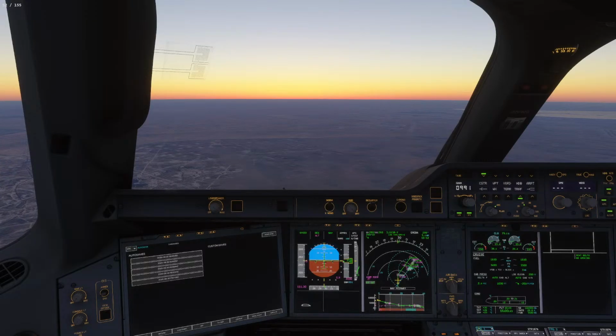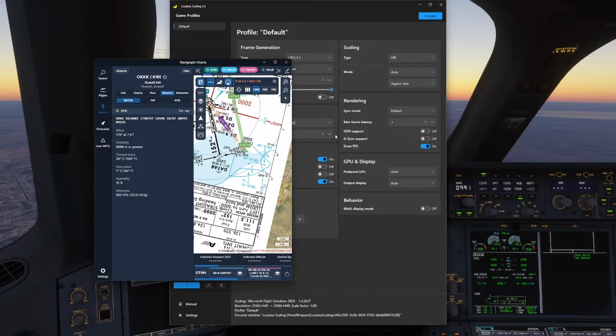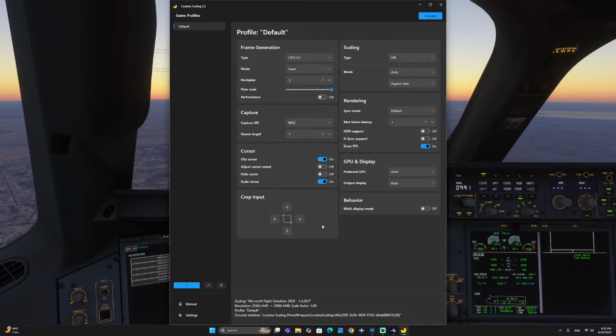Can you show me your lossless scaling settings? I've shown that earlier, but Dalal, your wish is my command, my friend. There you go. So these are my settings.